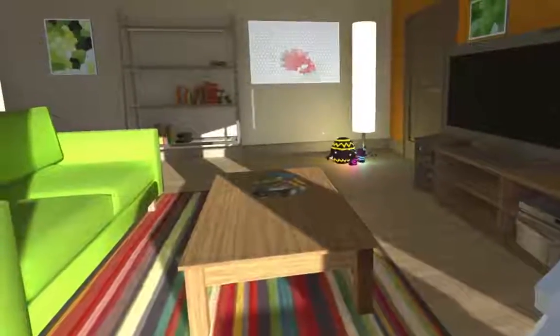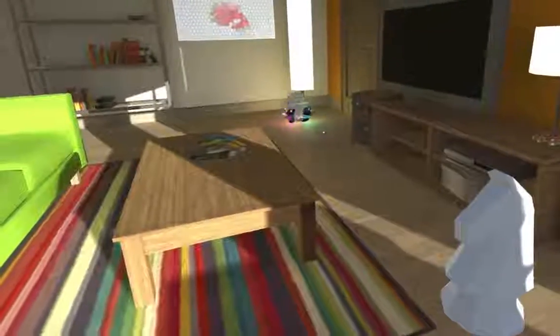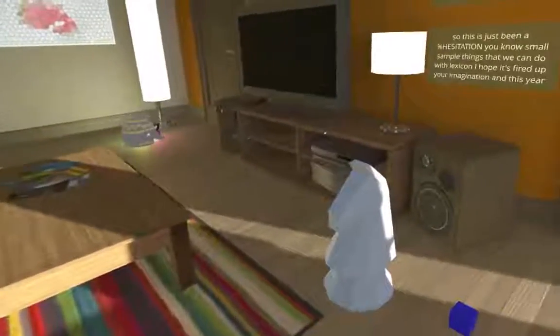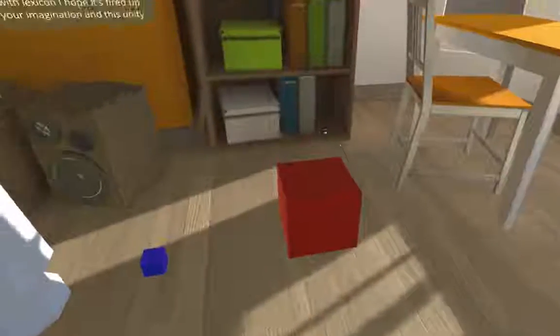So this has just been a small sample of things that we can do with Lexicon. I hope it's fired up your imagination, and this Unity asset should be coming out sometime in March. Thank you very much.